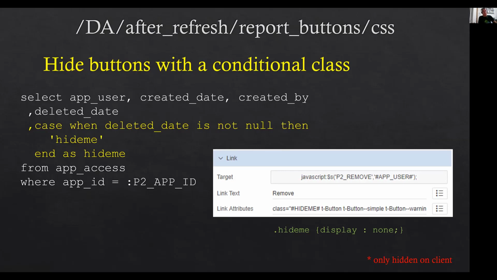Depending on what the feature is that you're controlling here, you can have inside your SQL a case statement that says, in this case, controlled by the deleted date, a logically deleted value, if that's set, then my SQL is going to return the literal string "hide me". And inside the attributes of my link field, I will include that literal string as a class next to all my other classes that make my link display as a button.